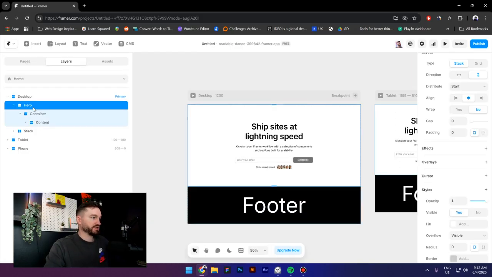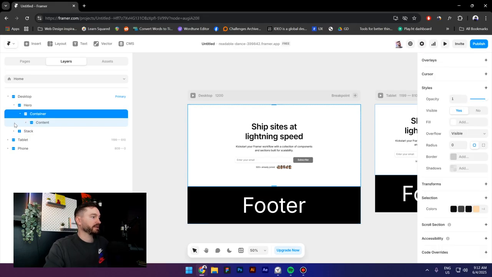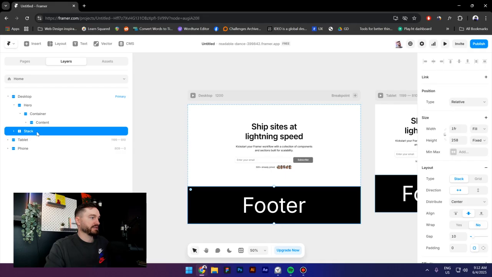I have a hero section, inside I have a container, and then I have content. That is the content right here, and then I have a stack which is a symbolic footer.